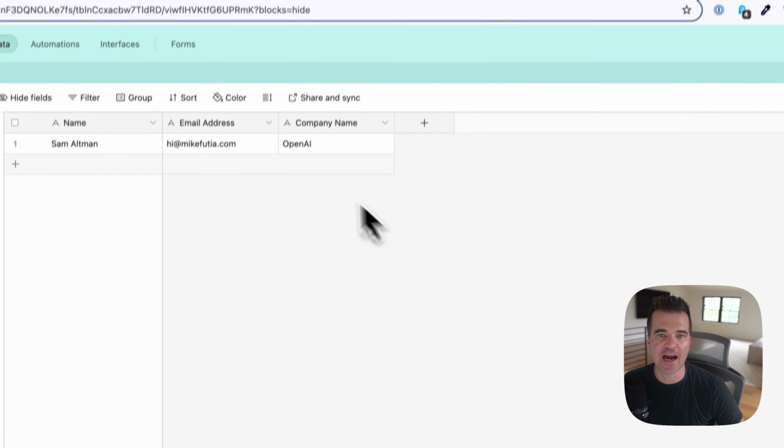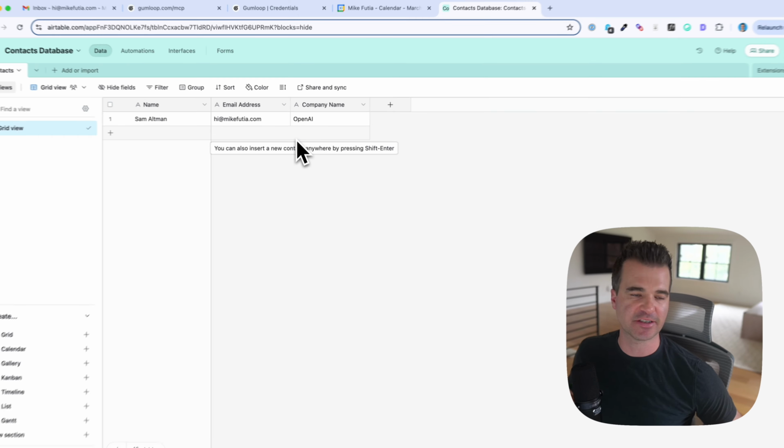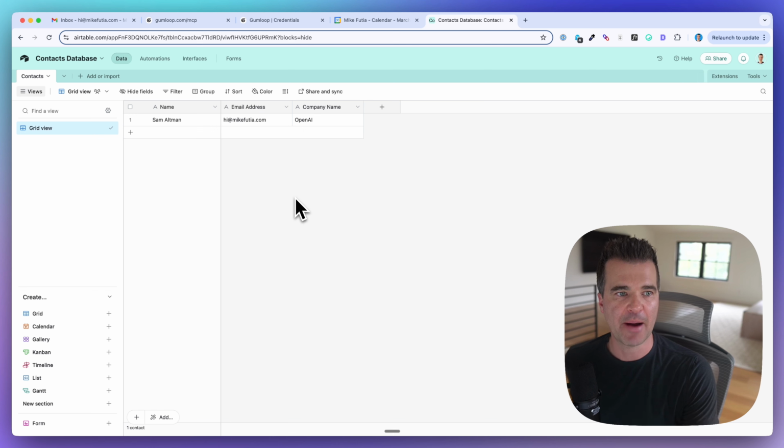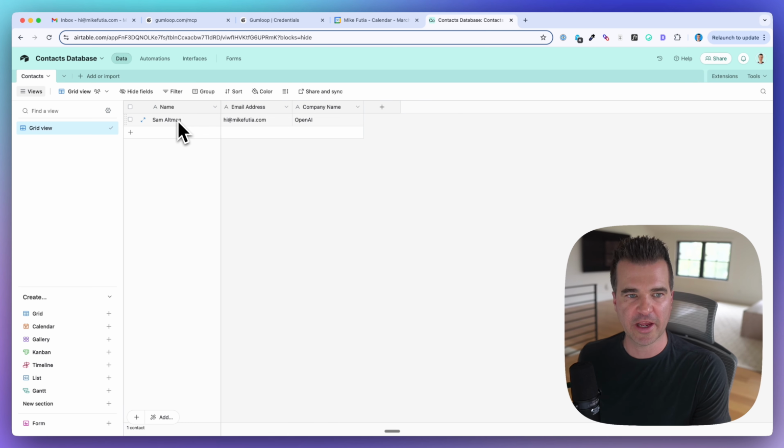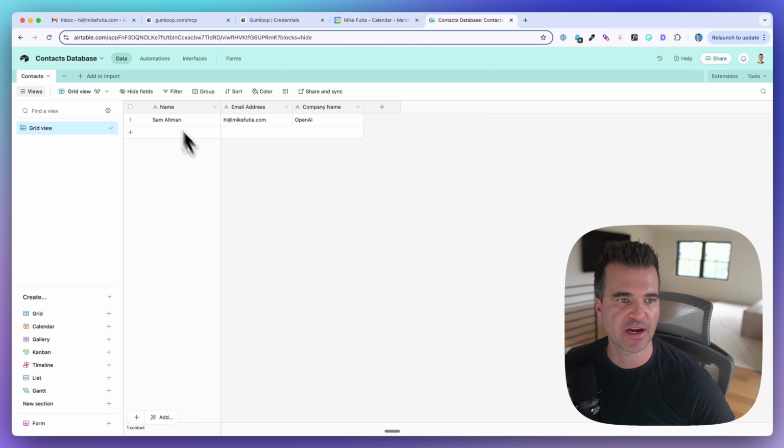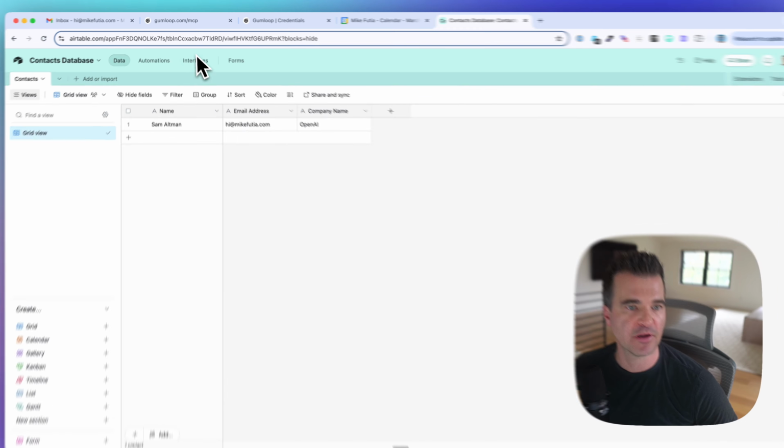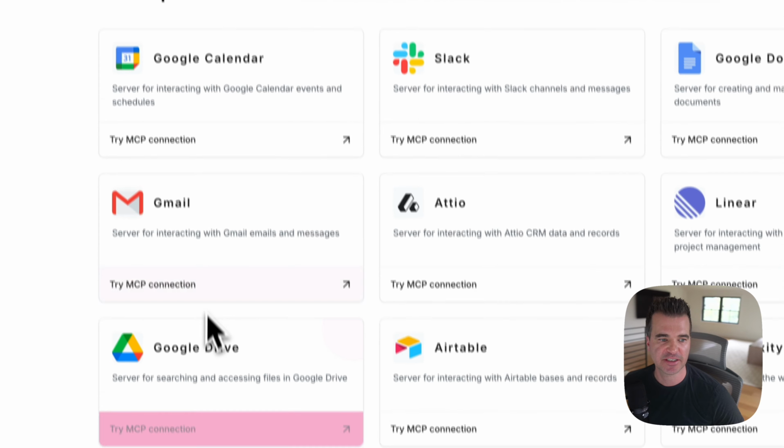For our contacts database, again, this is just a very, very simple example. I'm going to be using Airtable, and all I have is a name field, an email address field, and a company name field. So Cursor will be able to search this database when I ask it to schedule events with someone. You could set this up in Google Sheets separately because they have a Google Sheets connection, but I'm going to roll with Airtable. That's really all you need to get started, is this simple Airtable setup along with getting these connections set up inside of Cursor.